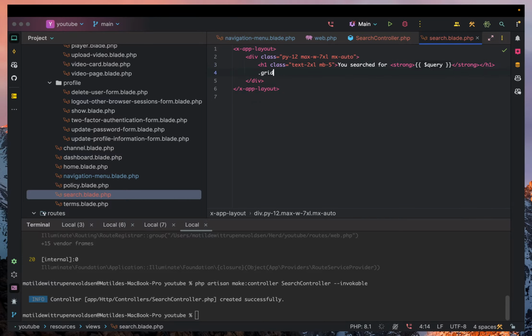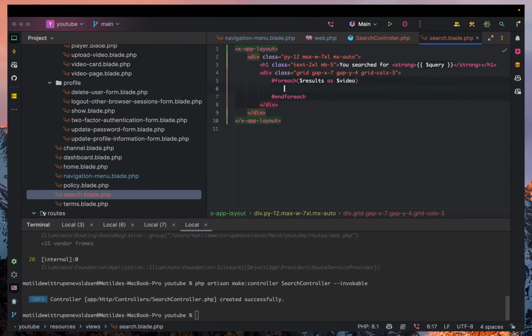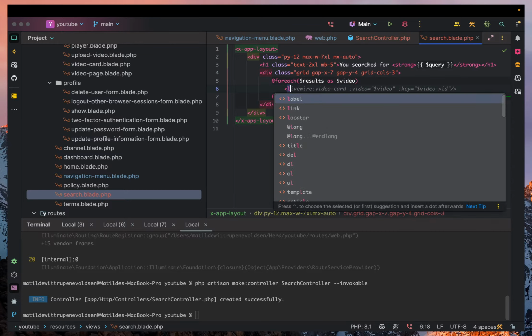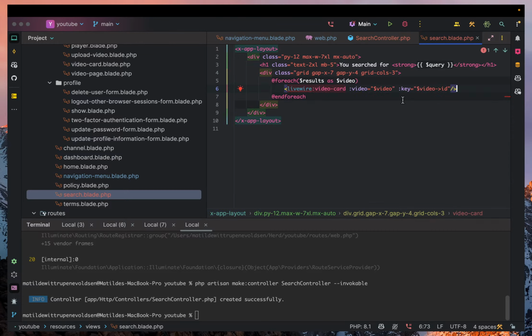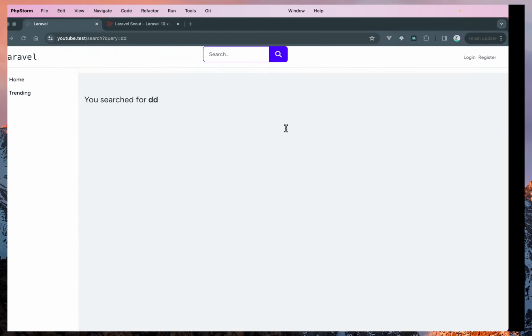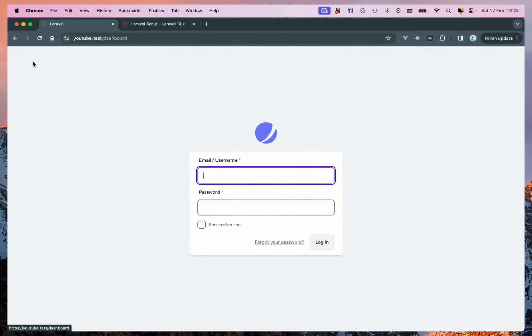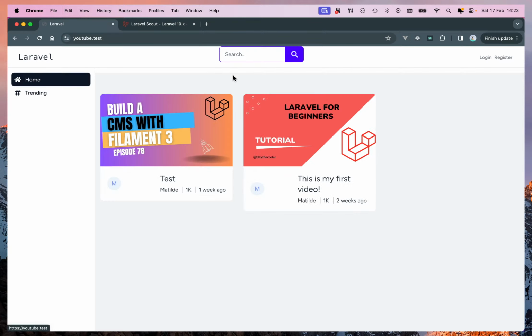So I'm going to have a grid here with a gap X of 8 and a gap Y of 4 and a grid columns of 3. And then here I'm going to have for each results as video, and I'm going to have a Livewire video card in here. And then let's just search for test.